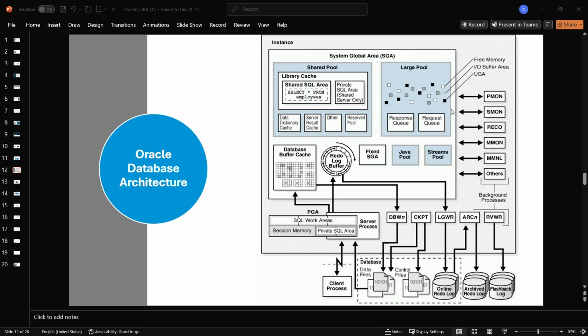I will further simplify this slide. This looks a little clumsy, right? So I'll simplify this a little more. Let me take you guys to the next slide.